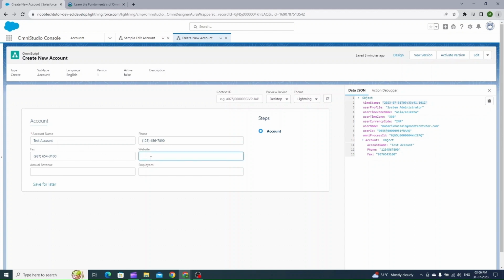And now let's enter any URL. Let's say I enter this, and so you can enter the website here. Annual revenue: this was a currency field, and right now my user currency is set to INR, which is from the org itself. That's why it is showing the rupee symbol. However, if it would have been USD, then it would have shown the dollar symbol, and so on, depending upon which currency is configured for the org.